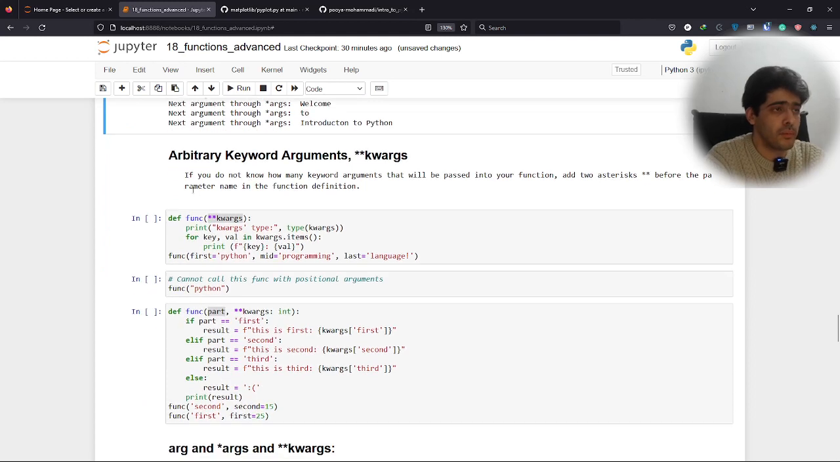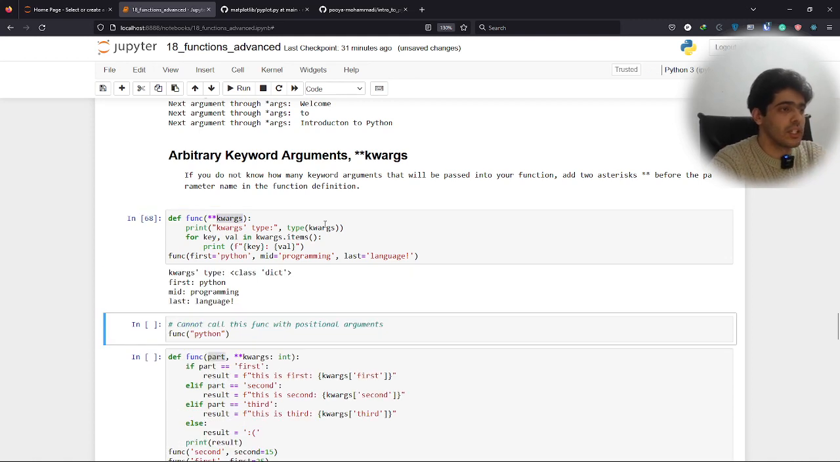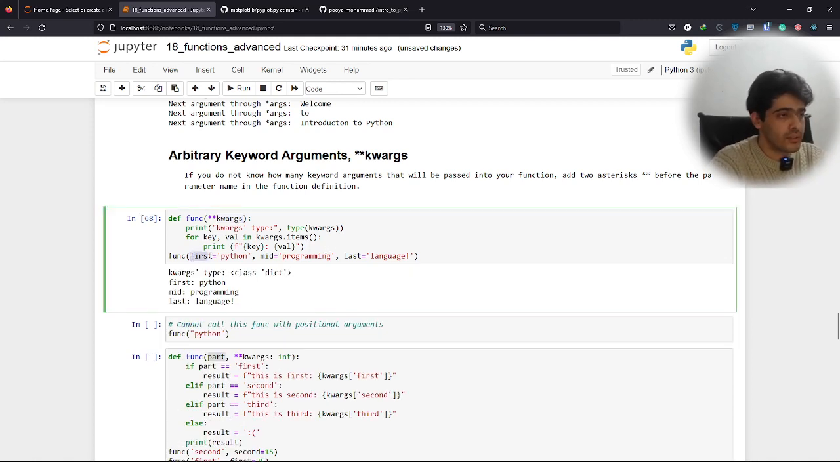Let's talk about arbitrary keyword args. As you may have guessed, kwargs is gonna tell the user that she can pass in as many keyword arguments as she wants. But in this case, you have to pass in keyword arguments. Okay, you cannot pass positional arguments. For example, like here, I want to call the first argument first, and I want to pass Python to it. The second argument, I'm going to call it mid, and the last argument is called last, and you can pass in different variables to it.